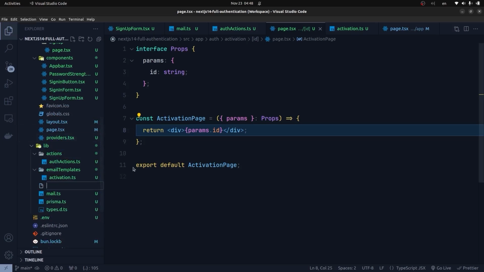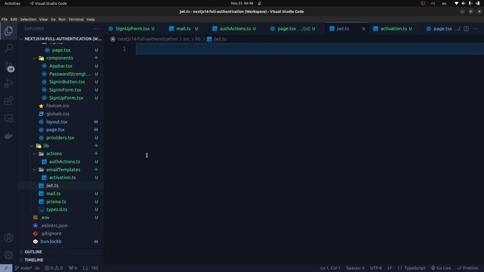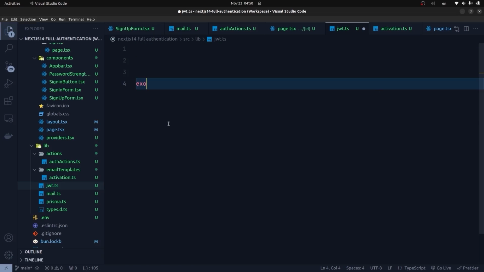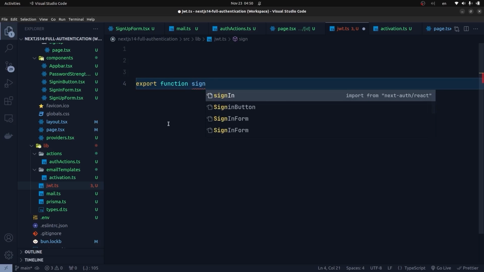a jwt.ts file. Okay, so in this file we're going to create two functions, one for signing a JWT and the other for verifying and retrieving the data from a JWT. So first I'm going to export a function for signing a JWT. I'm going to say export function, and let's call it signJWT.